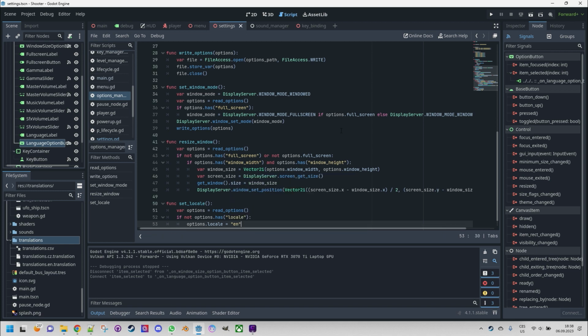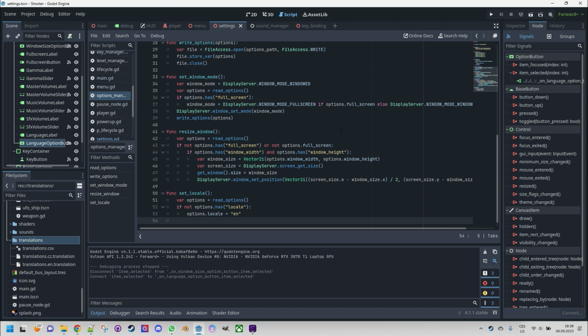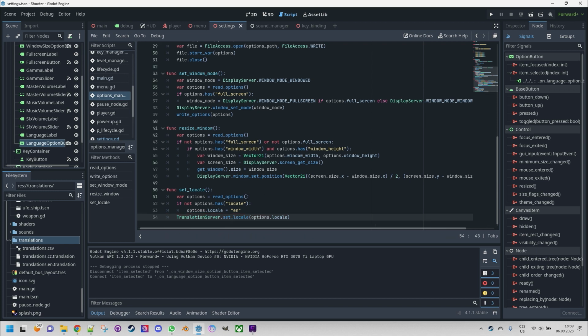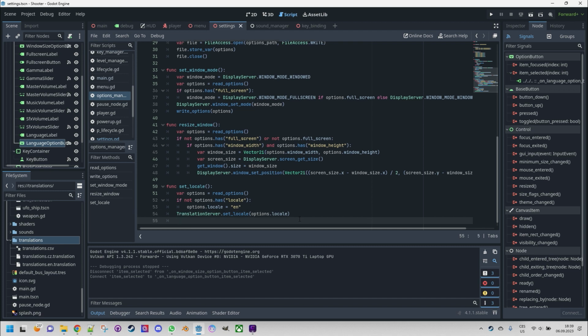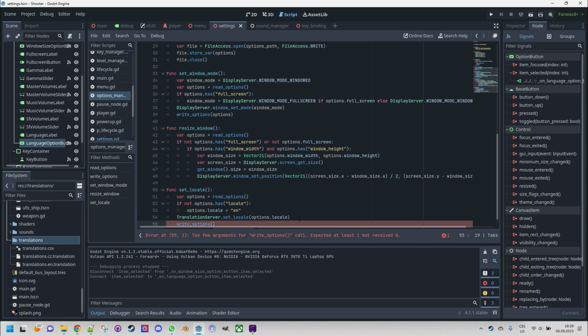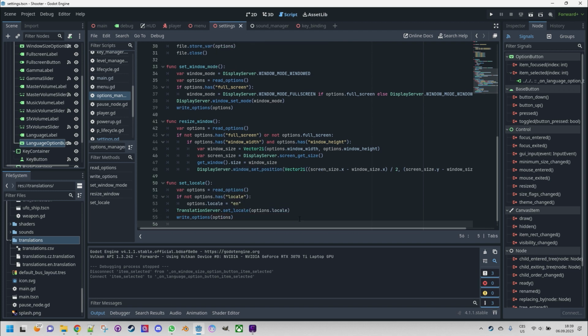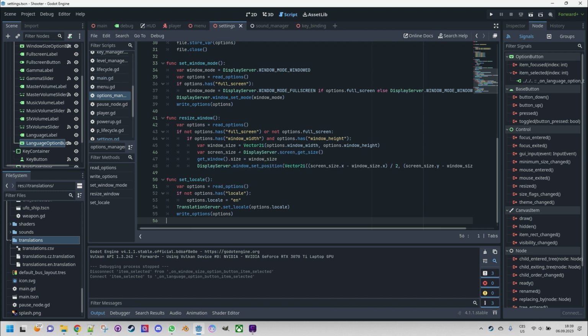All right, and now to set it, it's done through the translation server. TranslationServer set locale with a simple locale code. So it would be options and locale, which is either the stored value or the default value taken from here. And finally, let's write options in case there was a change. And we will send the whole options structure. Okay, this should be fine in this script.